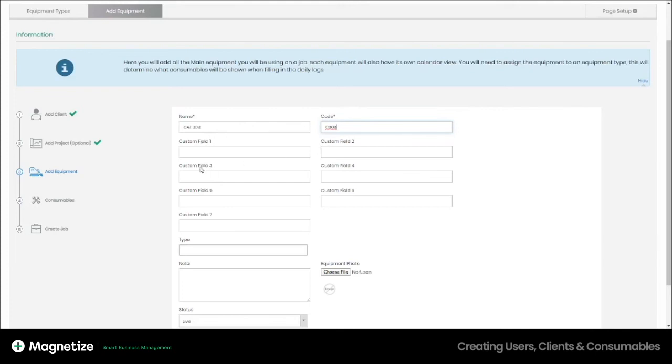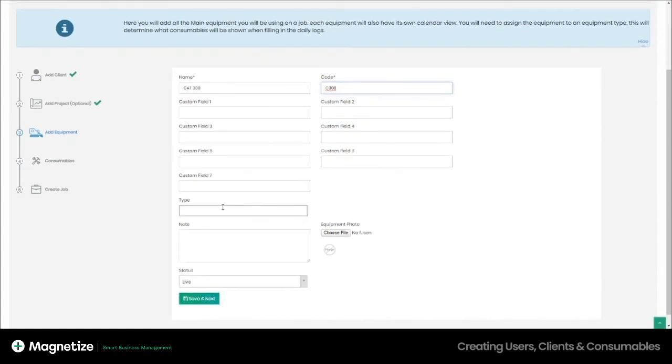We've got our custom fields here. In our page settings we can edit these fields or turn them off, but you can also just put in any model numbers, heights and weights, and any other information you want about them. Here we've already created the excavators list, so that's the type, we'll put it in there. You can add a photo, put in your notes about it, and also you can make it offline if you don't want it on your list anymore. If you're doing any sort of repairs, you can turn it off and then turn it back on later as well. Then we'll go save and next.